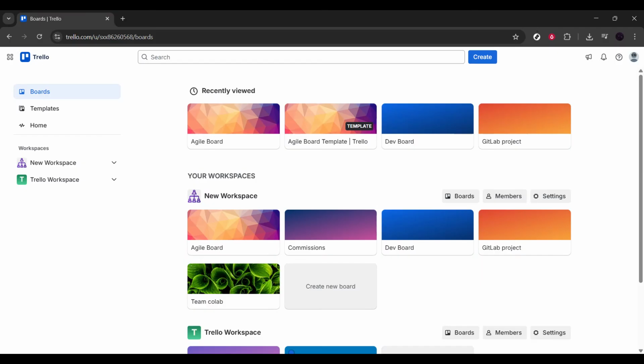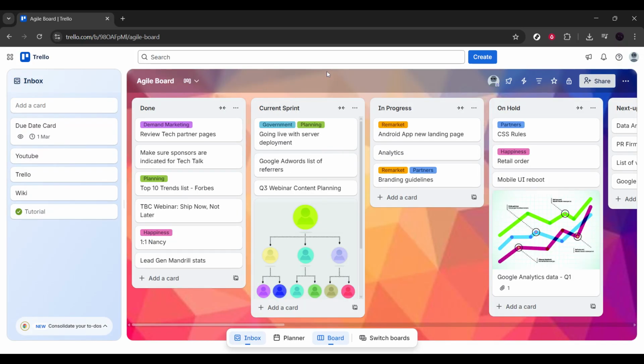First, open your browser and go to Trello.com, then navigate to your Boards page. From here, you can either select an existing board that you want to turn into an Agile board, or create a brand new one by clicking Create and choosing Board. If you're starting fresh, give your board a clear name, like Agile Project Board or Sprint Board, so your team instantly knows its purpose. Once you're inside the board, we're going to set up the structure using lists.